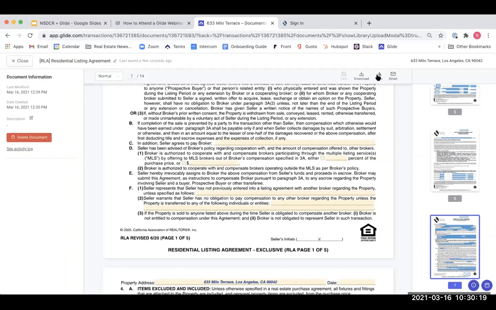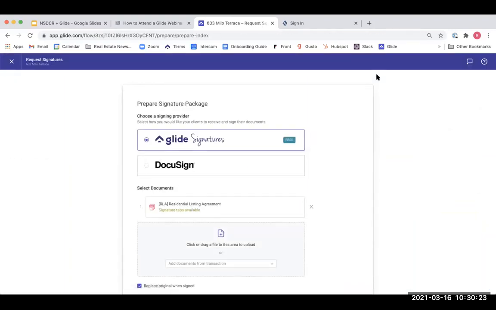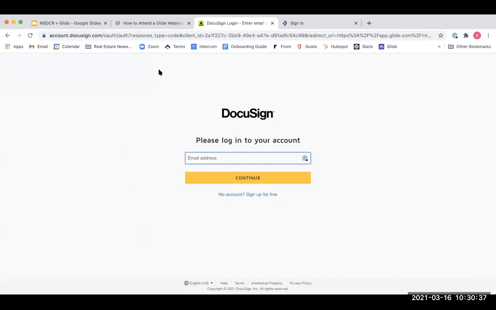So I'm going to hit sign here to show you Glide signatures. So you've got your Glide signatures option right here. It's free. We also have a DocuSign option. So if you have an existing DocuSign account, you can go ahead and hit link account. And I don't have one, so it won't walk you through the whole workflow, but you would log into your account here, and then it would allow you to send for signature with DocuSign, do anything you would normally do within DocuSign.